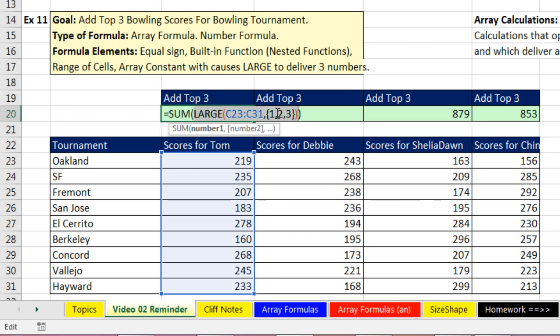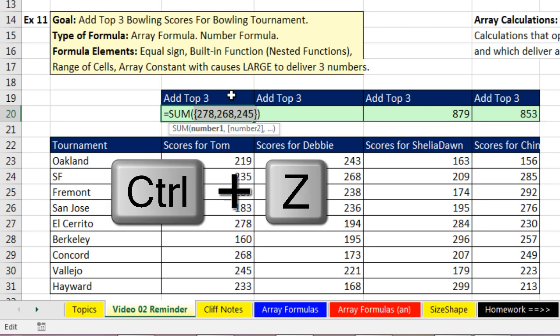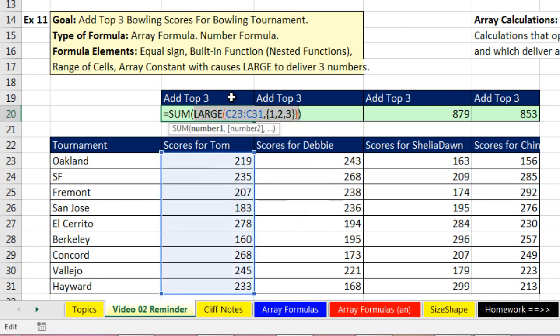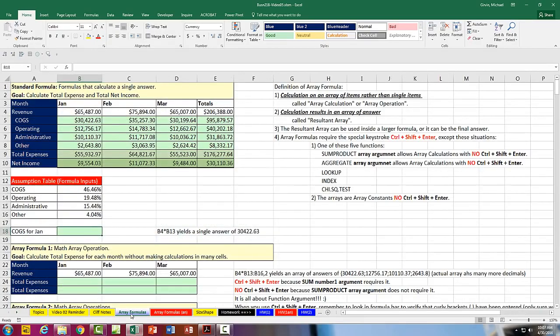When we evaluate this with the F9 key, the fact that it did not deliver a single answer, but delivered an array of answers, means we're dealing with an array formula. Control Z. The LARGE did do an array operation, but then we put LARGE inside of an aggregate function, and it went ahead and calculated the final answer, which is 791. Now let's go over to the sheet Array Formulas.